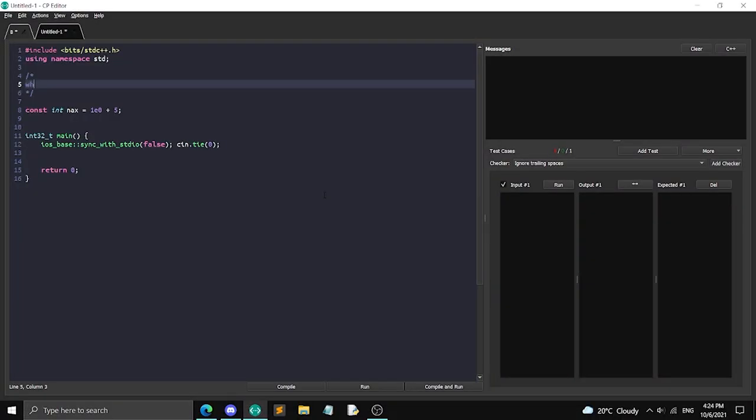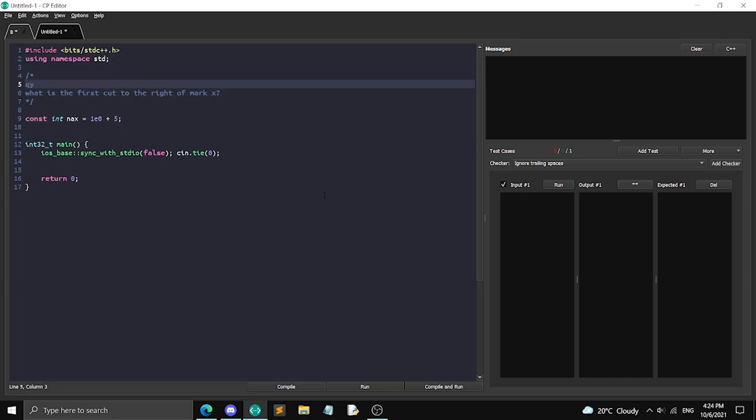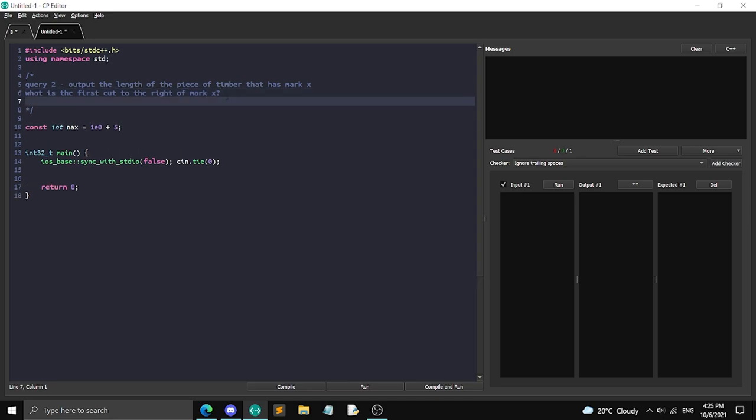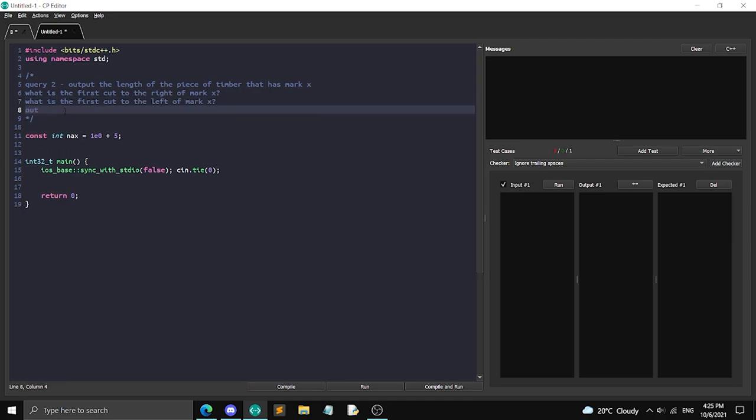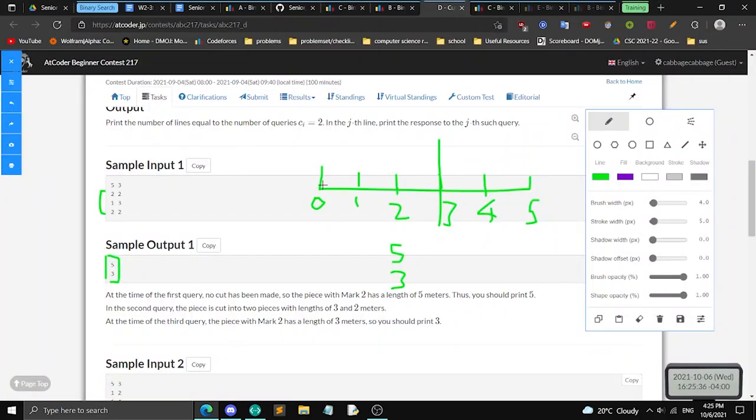So let's find what is the first cut to the right of mark X. Let's try to answer query 2. It wants us to output the length of the piece of timber that has mark X. It'll come in the form ci xi, and xi is the X that I'm referring to right here. So we want to find the first cut to the right, and the first cut to the left of mark X. If we know these two things, then all we have to do is output the difference between the positions of the cuts, right? Let's pretend that 0 is cut and 5 is cut, because they're the beginning and the end, and it'll make our life a little easier if we do that.